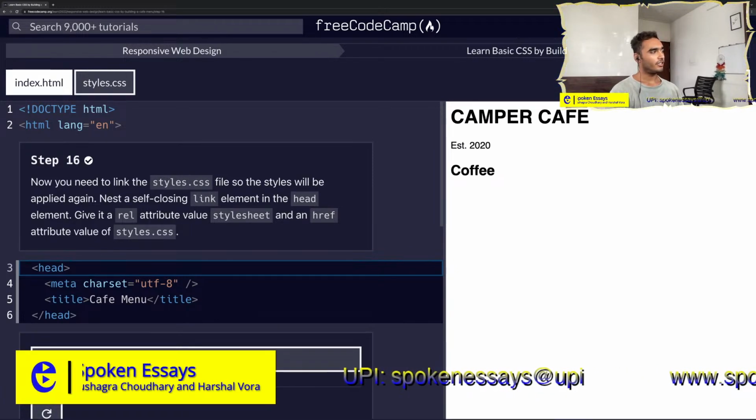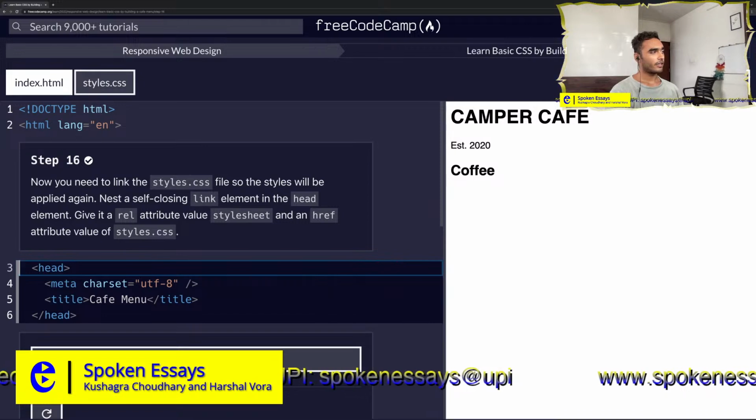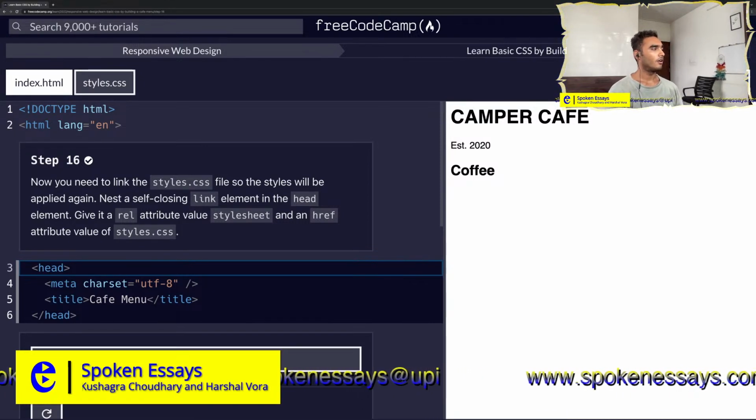Now you need to link the styles.css file, so the styles will be applied again.